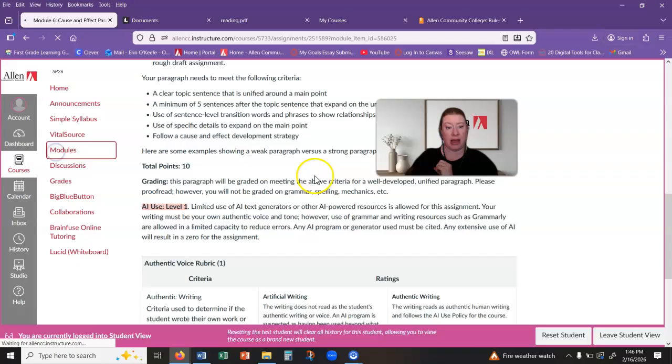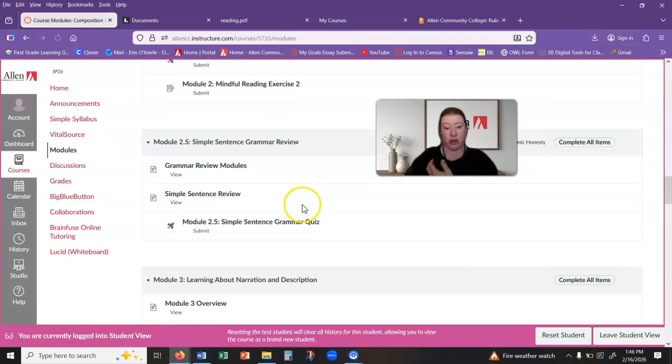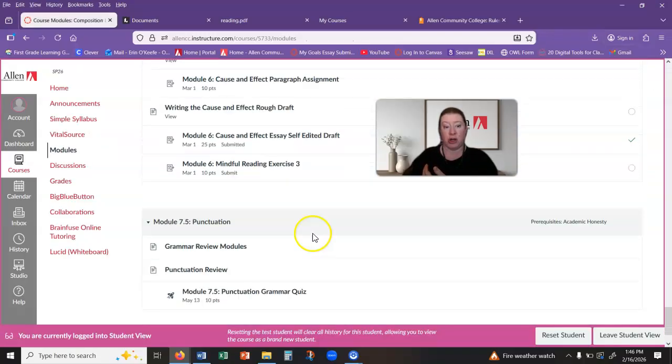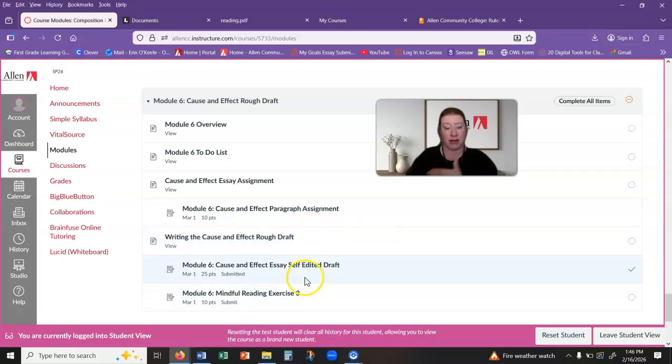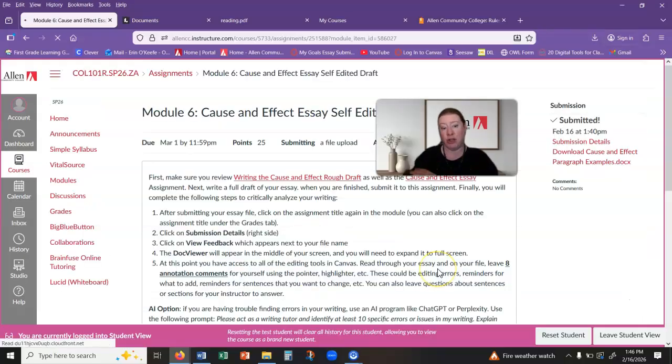So once you're done with that, you're really ready to start working on your essay. So you're going to finish out your cause and effect draft, however you prefer to do that, whether that's taking that paragraph and expanding on it, or whether it's just adding more paragraphs.